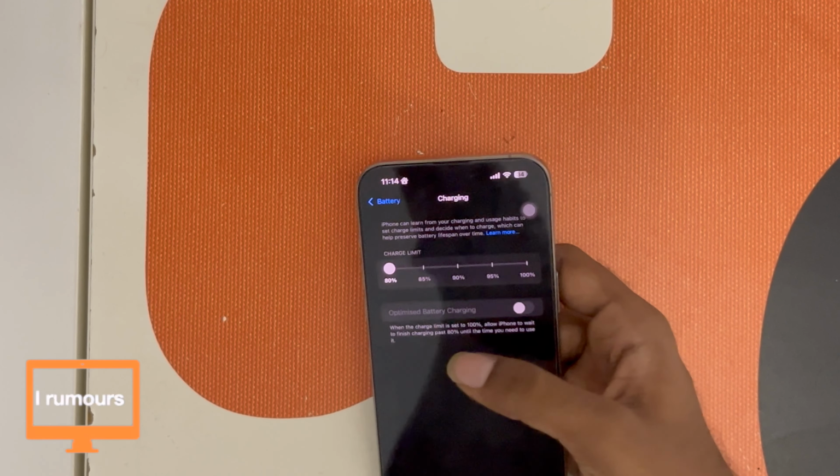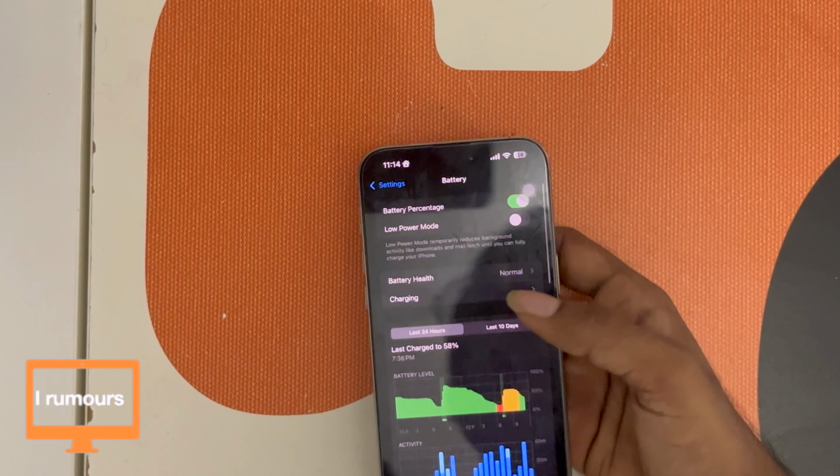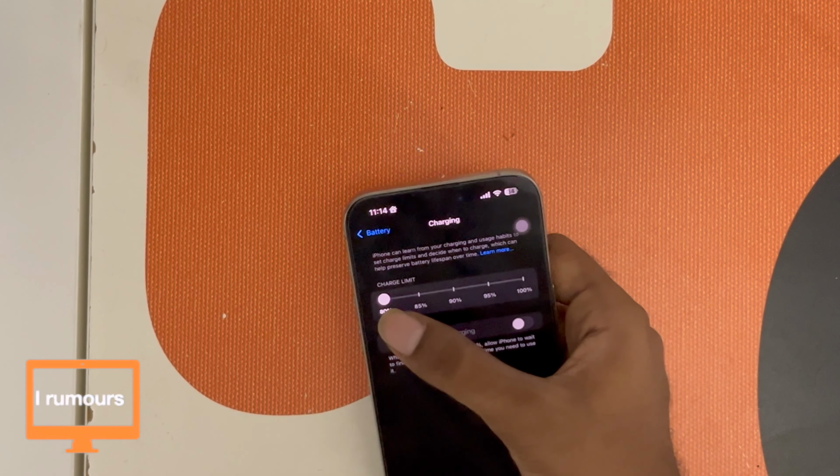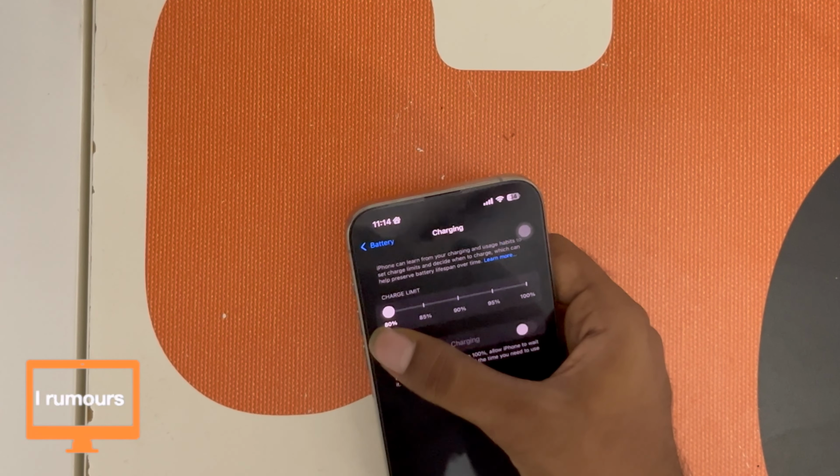One is optimized charging, another one is battery limit. So you can just choose either one, but now we can choose the charging limit. We can choose whichever percentage that we want.